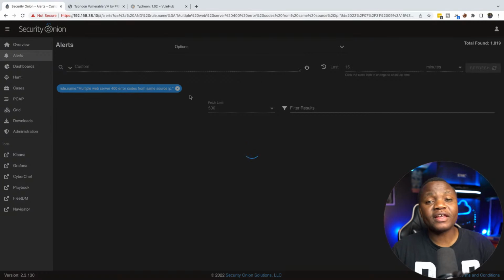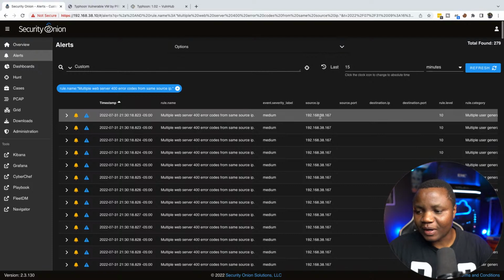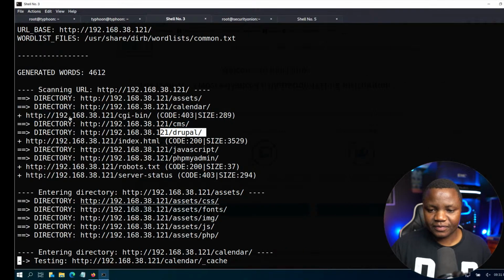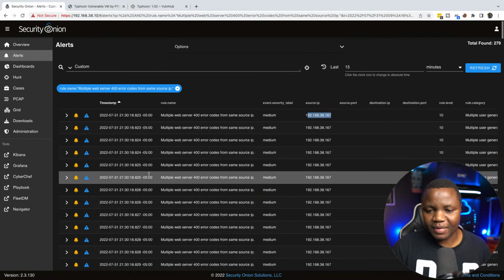So if you're going to be running these tools as a pen tester, it'll be a disservice to you to not know what the defenders will see. Because in this case, you run Gobuster, 192.168.38.167. That's my Kali Linux machine. Right now, we literally just generated all these alerts. So let's look at this one. What did we do? Okay, it's still going.